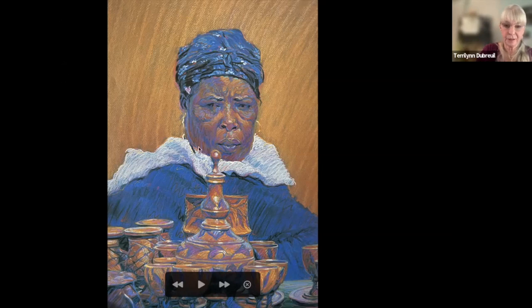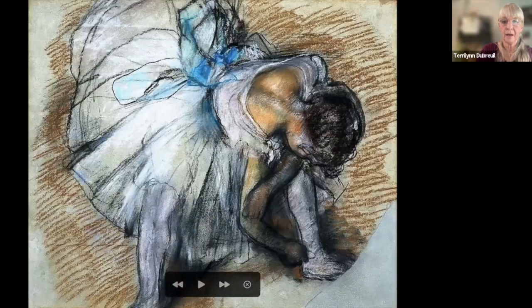Apologize, I have to make a couple adjustments here. Okay. Degas, wonderful use of line. He's combining his drawing lines into the finished pastel painting. If Degas can call it finished at this stage, why couldn't we? It's beautiful.